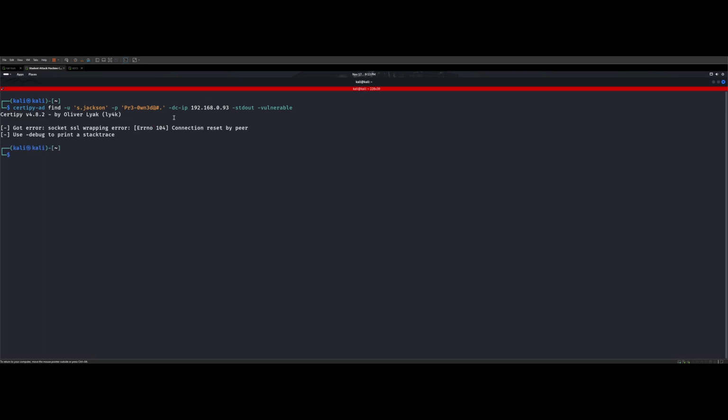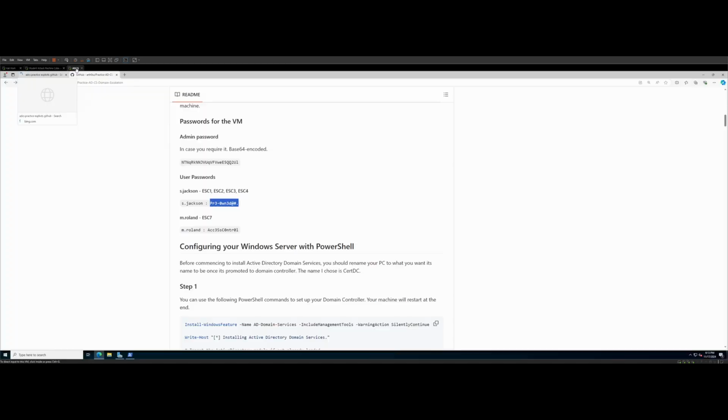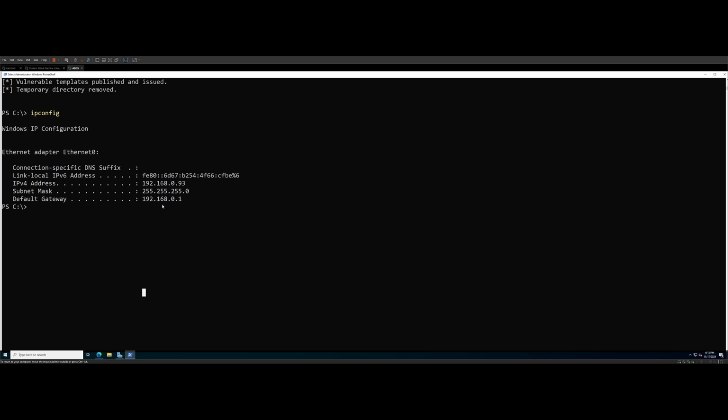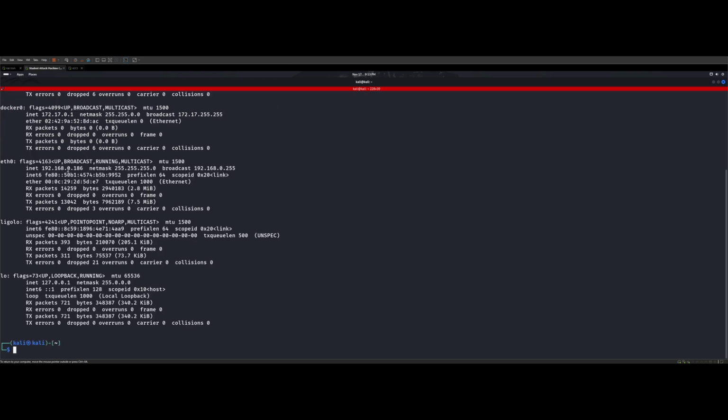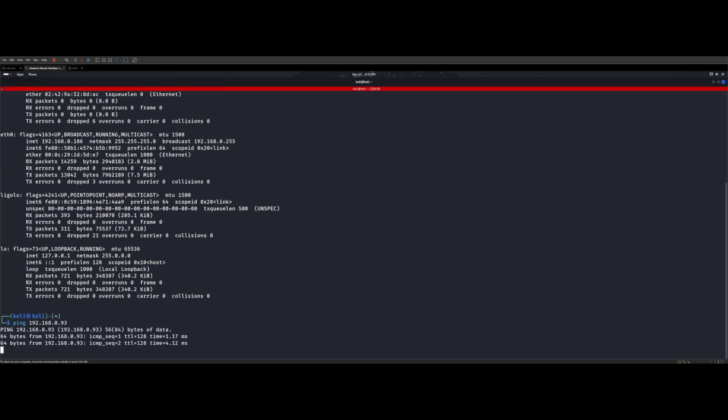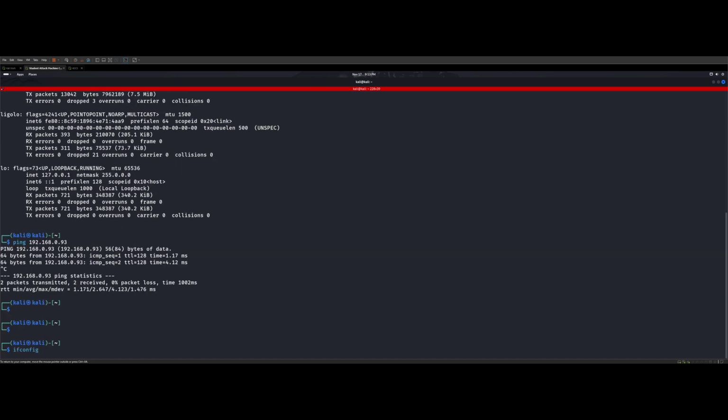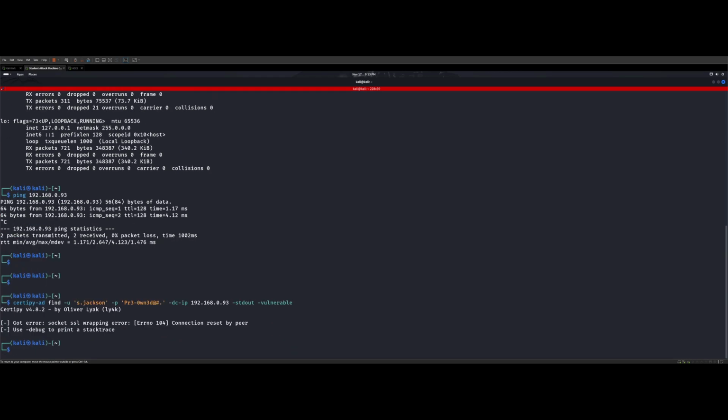All right, it's saying that we can't connect to it right now. 192.168.0.93. Oh, cancel that. Let's make sure that is actually the IP address right there. Or actually, ifconfig. Oh, this is why. 192.168, yeah, so can we ping 192.168.0.93? We can ping that, okay, but for some reason it's saying we can't connect to it: connection reset by peer, use debug to trace, socket SSL wrapping error. So for some reason it's saying that we can't connect to it like that.